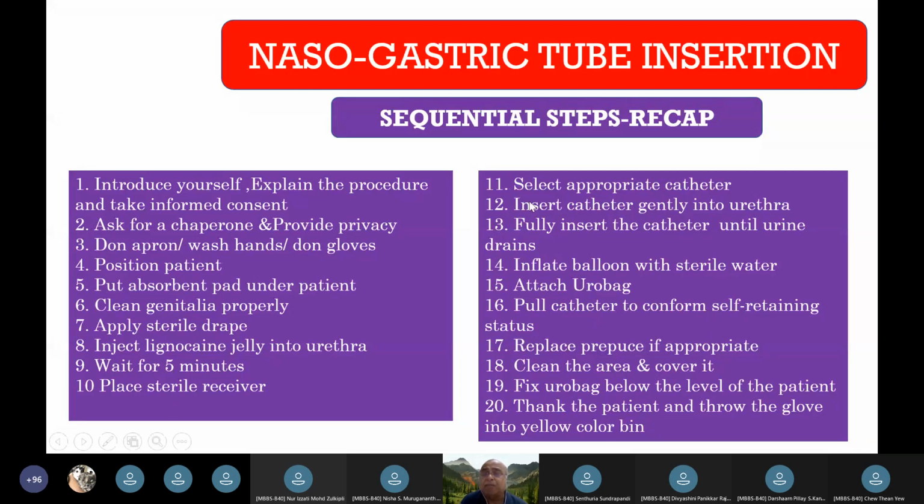Now select the appropriate catheter. Insert the catheter gently into the urethra. Fully insert the catheter until urine drains. Inflate the balloon only with sterile water. Now you attach the Euro bag. Pull the catheter to confirm the self-retaining status of the catheter.